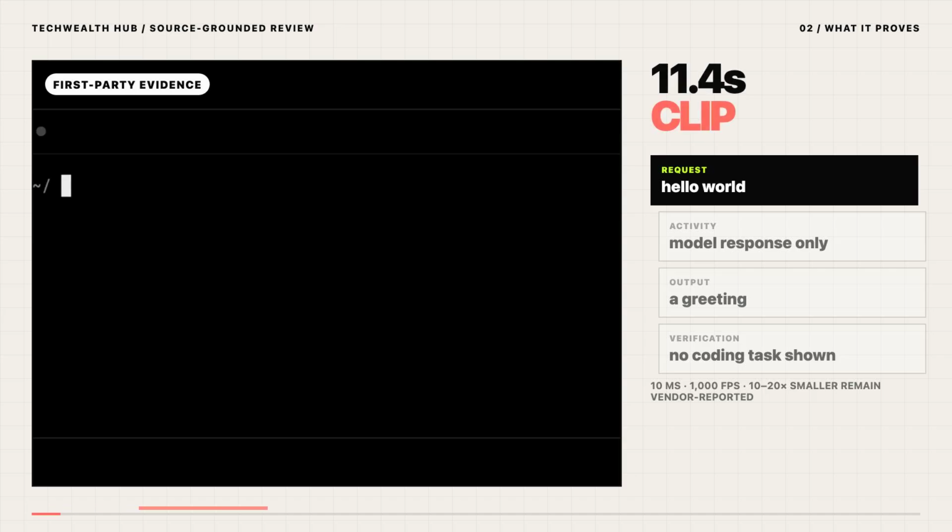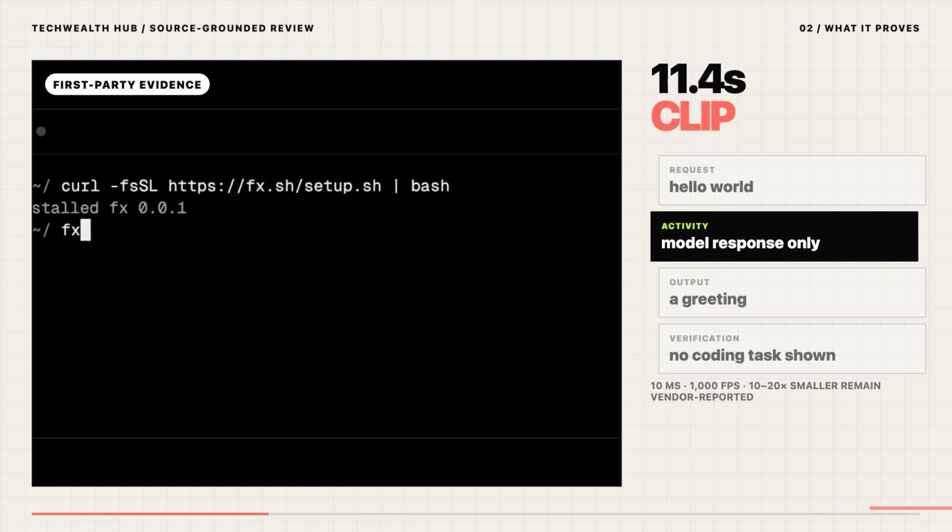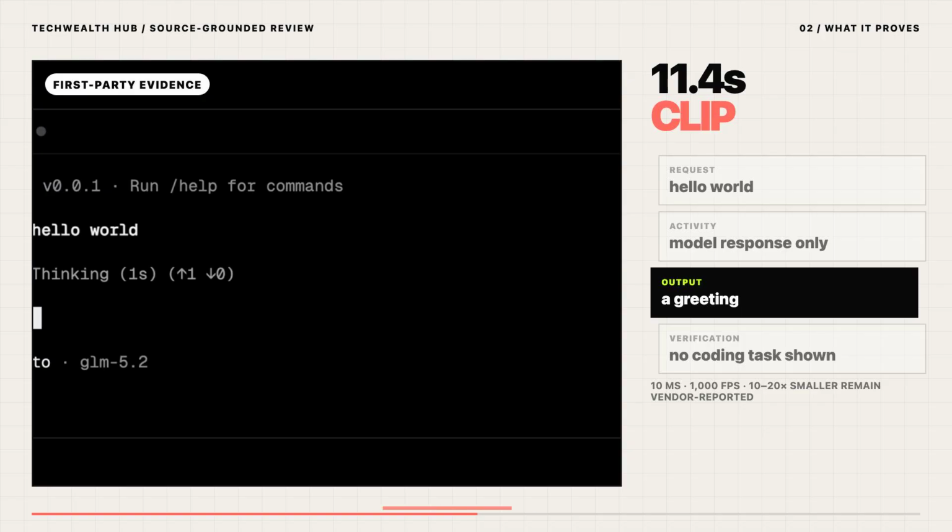The clip shows FX version 0.0.1, auto permission mode, and GLM 5.2. A user types "Hello World." 2 seconds later, the model answers. That confirms a short request and response loop. It does not show file inspection, a terminal command, a code edit, a diff, tests, or recovery.